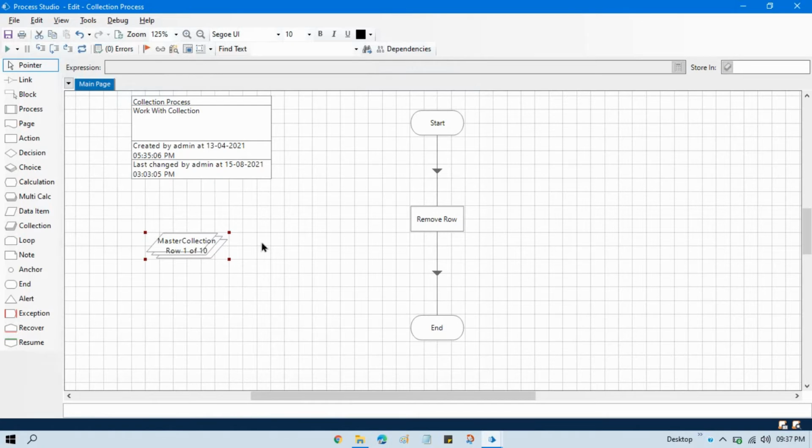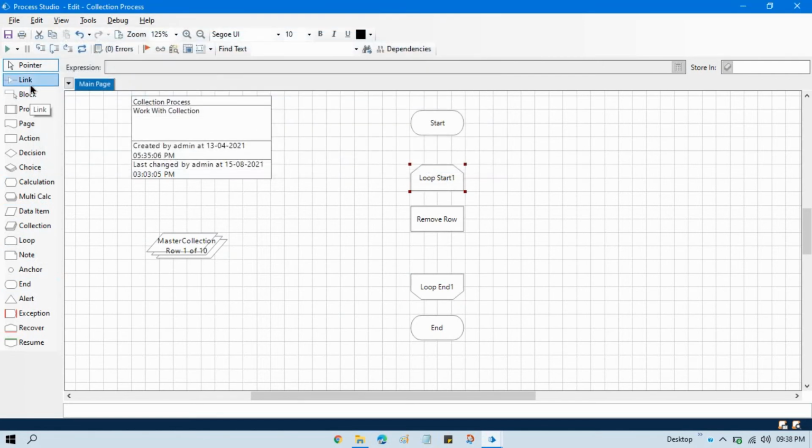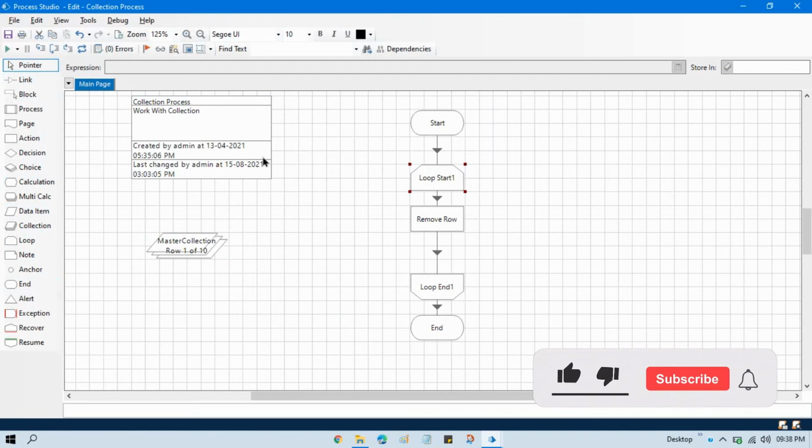I can show you one thing here. If we take this loop here, delete this and delete this also. Now take this loop here, select the master collection. Now link this here, because without using a loop you cannot delete more than one row, right? Reset this and start running that.